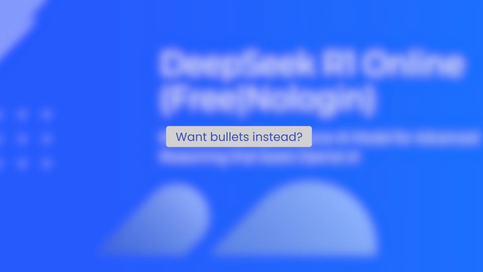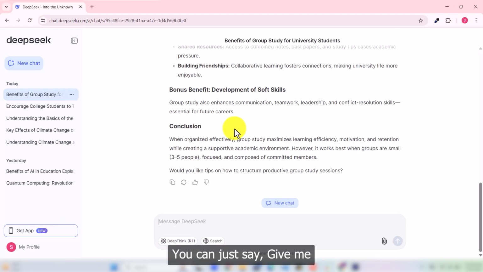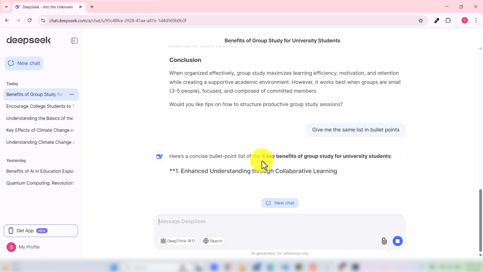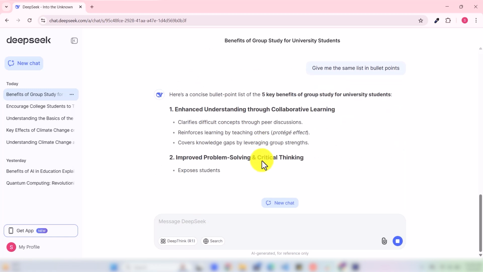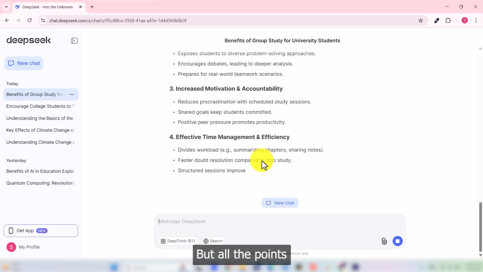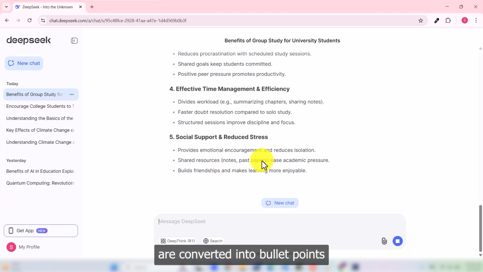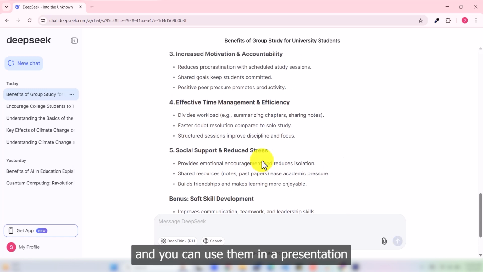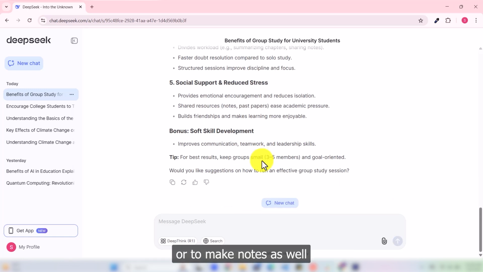But what if you want bullets instead? You can just say, give me the same list in bullet points. So press enter. So there is no more detail, but all the points are converted into bullet points. And you can use them in a presentation or to make notes as well.